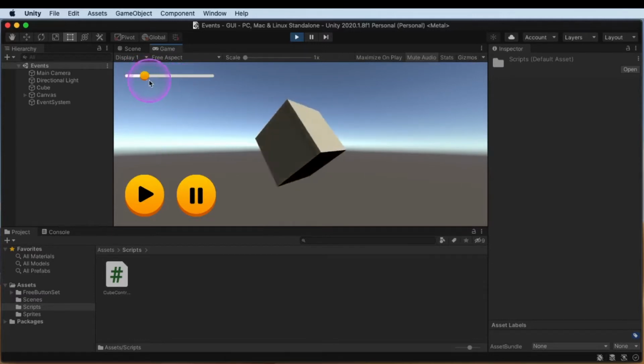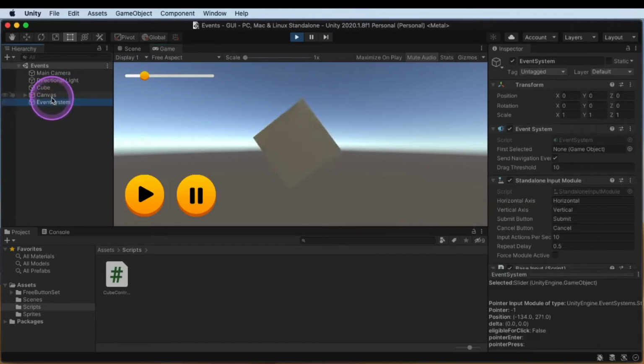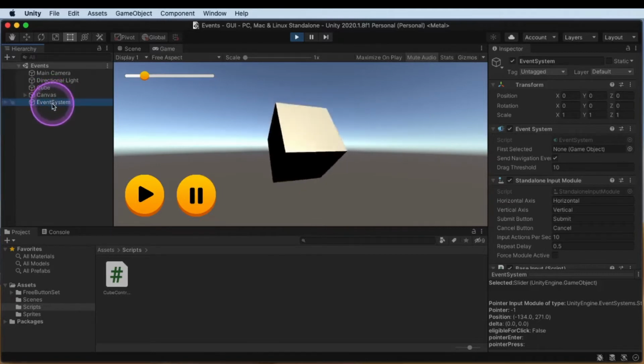So these UI elements all belong to this canvas object over here. But the interactive behavior is actually enabled by this event system object. When we add the canvas to the scene, Unity is going to automatically add this event system. And there's only ever one event system per scene, even if we have multiple canvases.